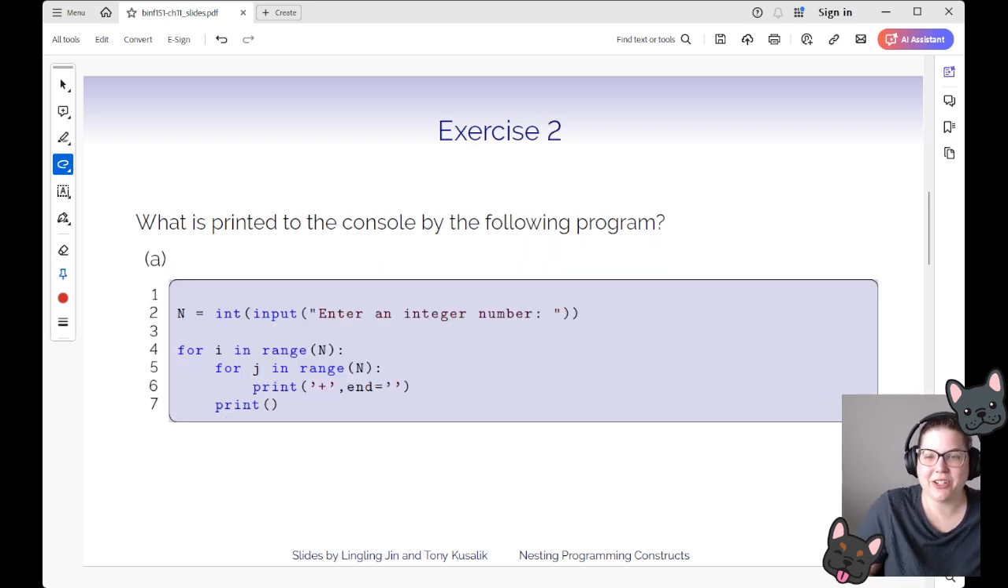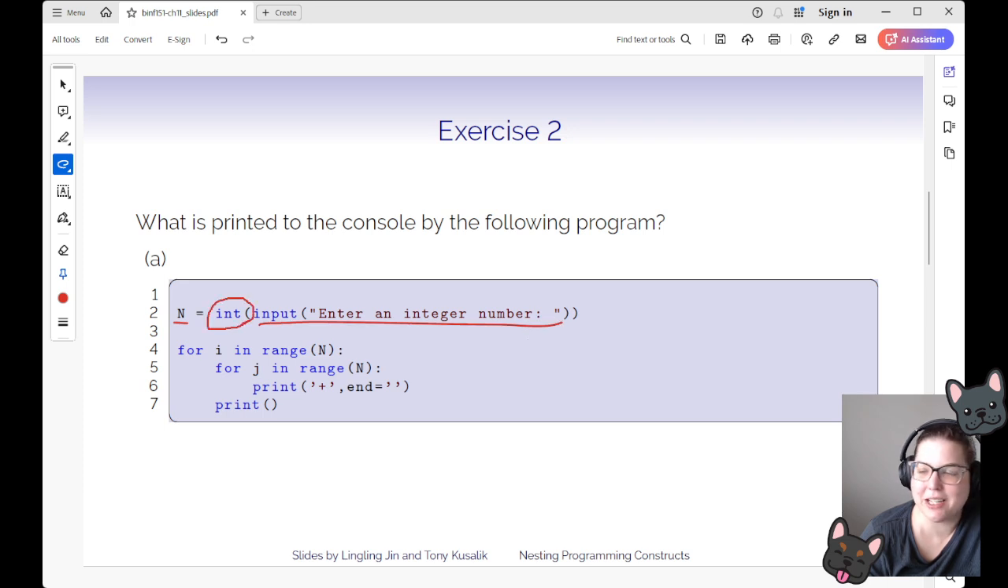For exercise 2, again, we're going to be putting on our computer hat, and we want to know what's written to the console by the following program. So the very first line the computer would see is this variable n, and it's getting assigned a value that the user will be inputting, but that the human knows is going to be an integer, so it tells the computer to do so.